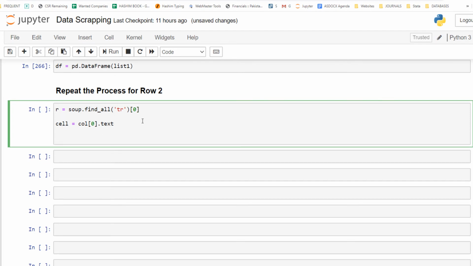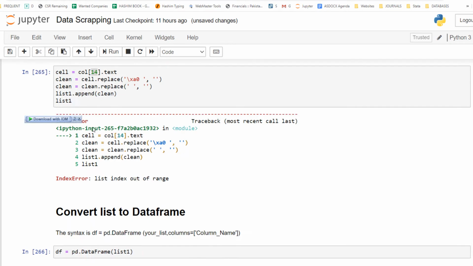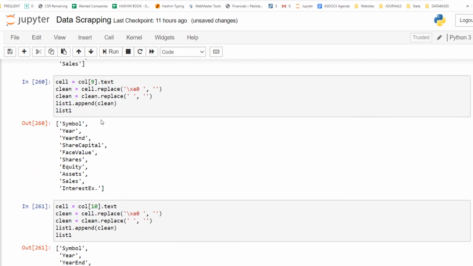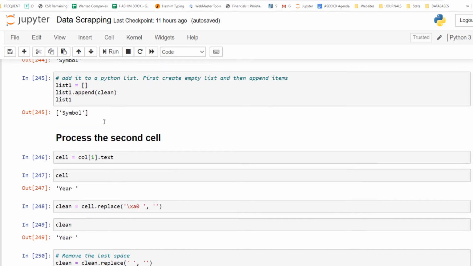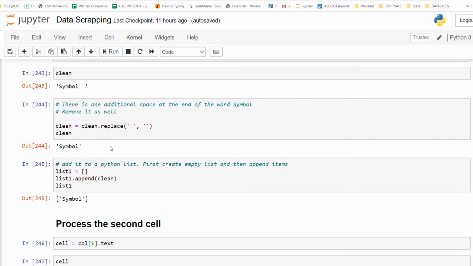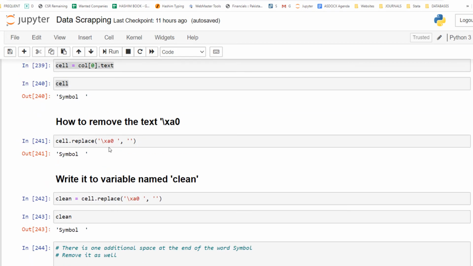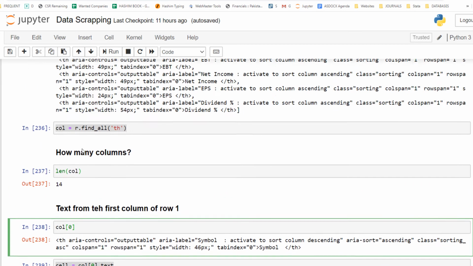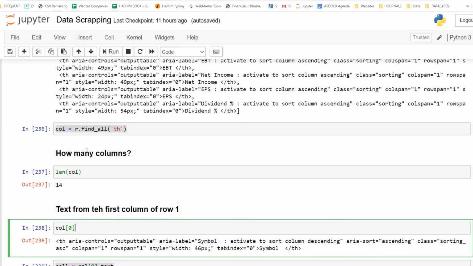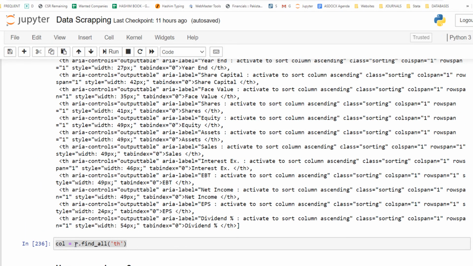So this was our second step. I think we missed one, because when we extract the text to rows, we need to find all the columns. So the column variable needs to be extracted from the row variable. This was our column variable.